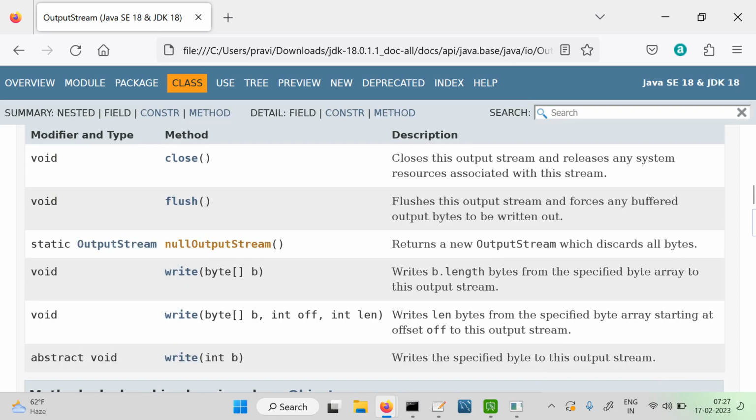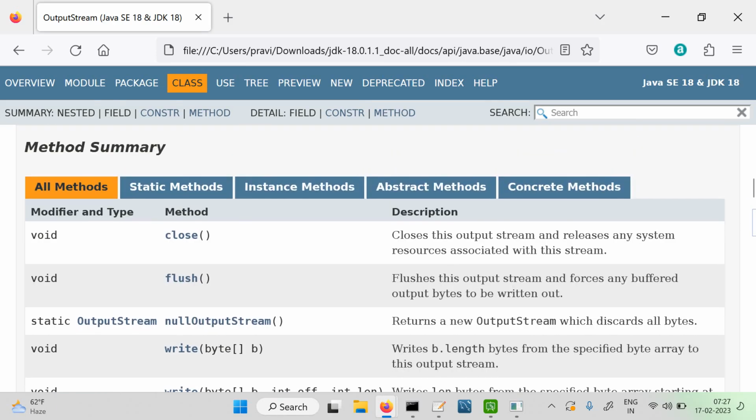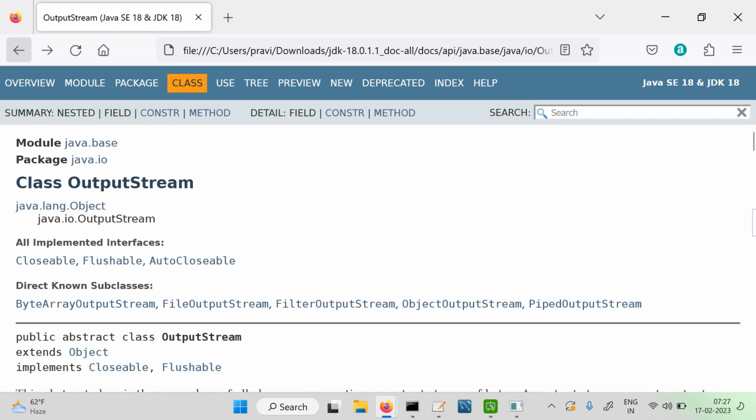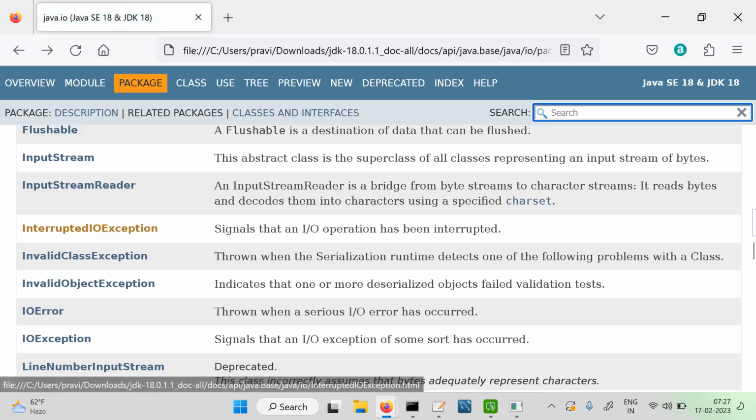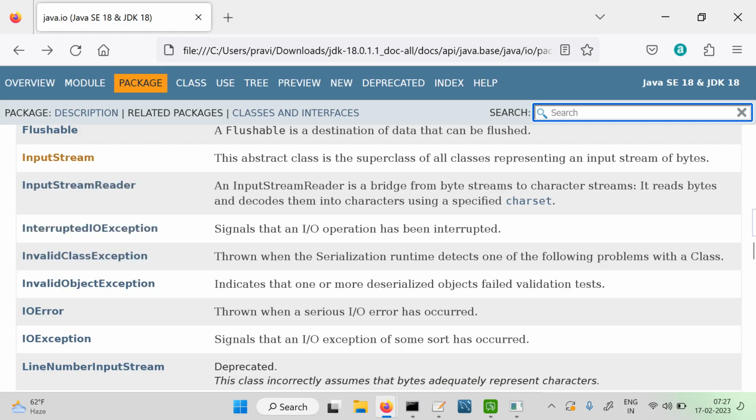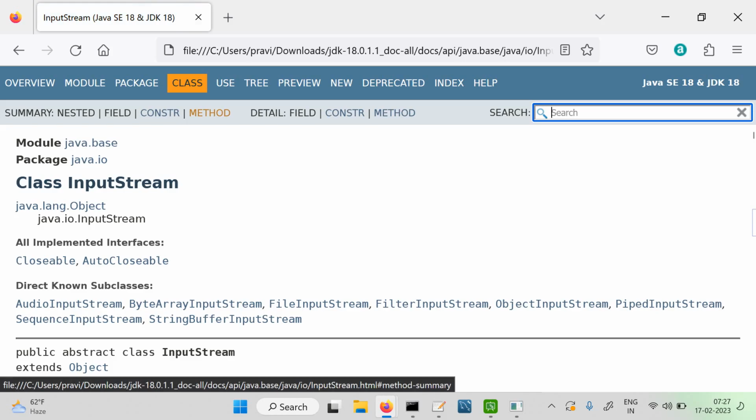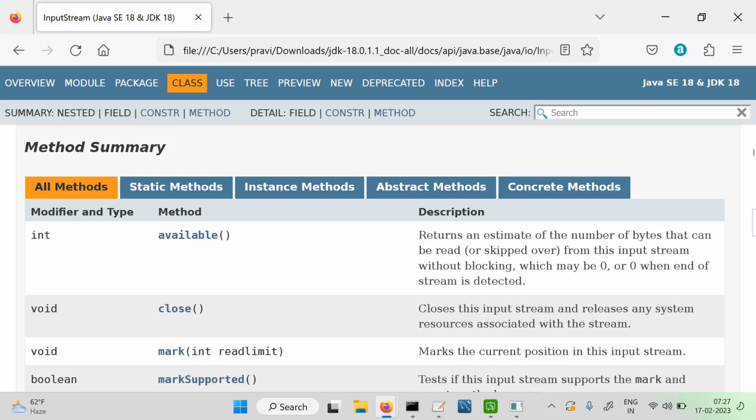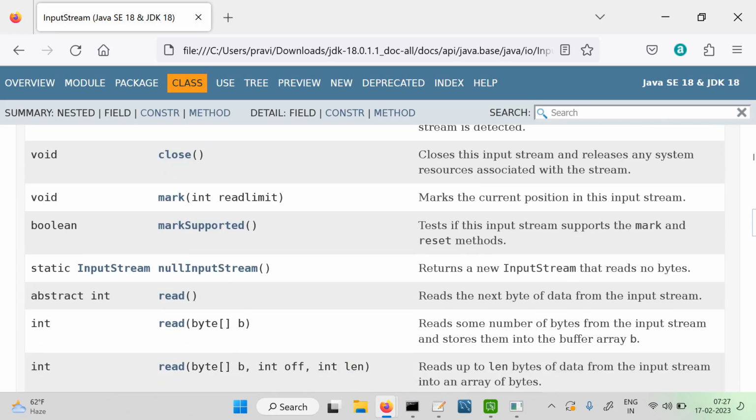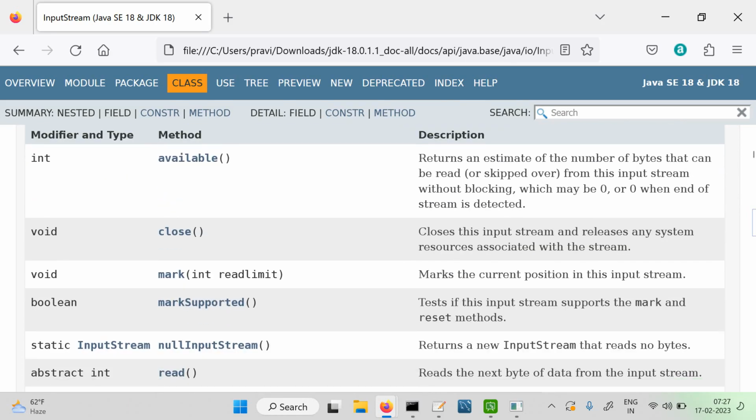Fine. I think, yeah, this is one static method to get the null stream, okay. Otherwise, the three forms of write, flush, and close. Okay, that was the output stream. And we have the input stream. Okay, methods like available, close, fine, it's closable, right?